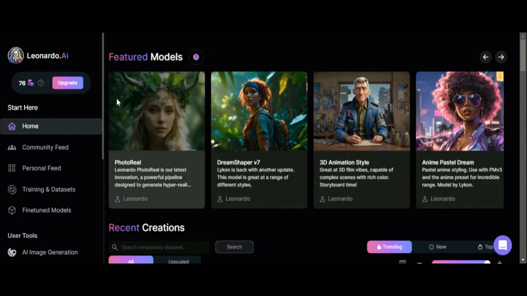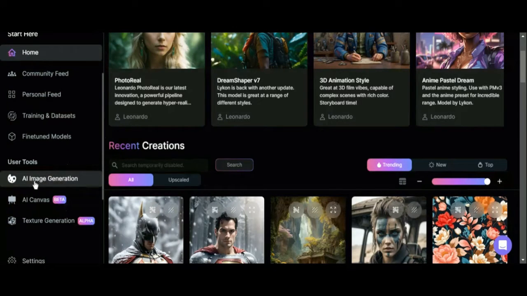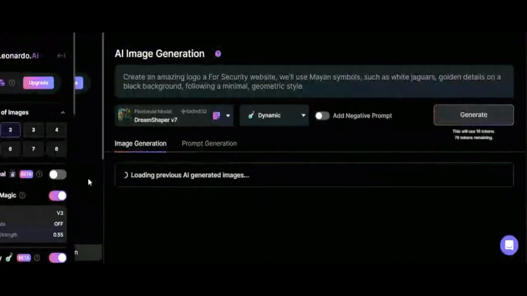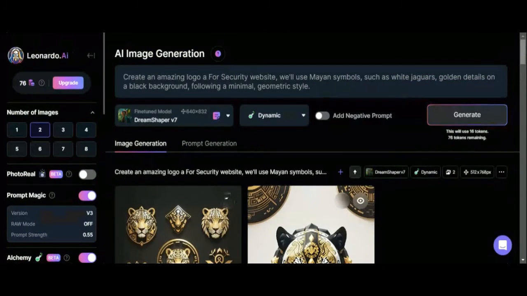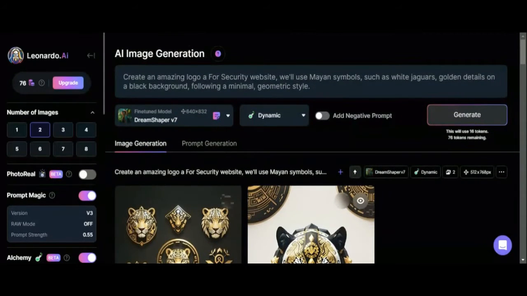I only have 76. So to generate an image, you simply scroll down here. You can see image generation. So you click on image generation. After clicking on image generation, this is your image generation tab. You can simply choose the number of images you want per generation, but it will increase the amount of tokens. As you can see, 32 tokens per generation. So I like to keep it at 4, so 20 tokens per generation.